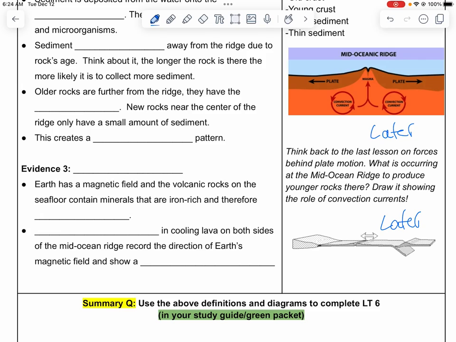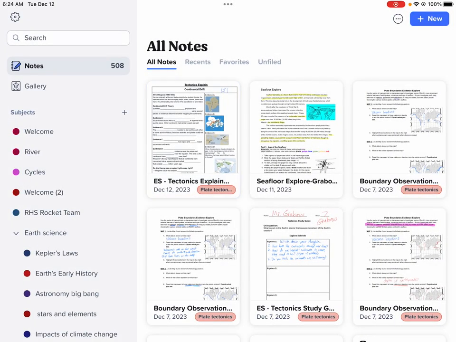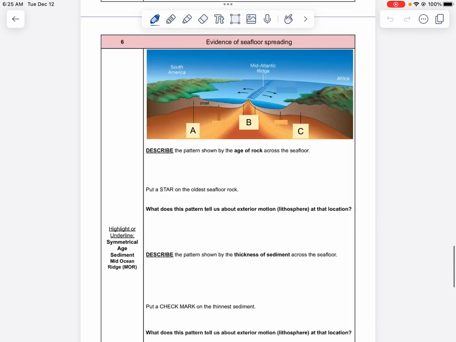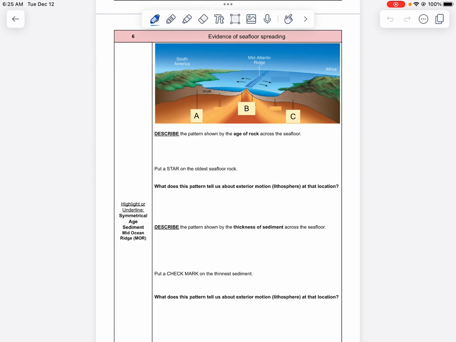So what I'd like you to do with the rest of your time today is go into your green study guide, and work on learning targets 1, 2, and 6. You should be able to do 1, 2, and 6, and then we'll touch base tomorrow when I get back. All right, message me if you have any questions. Thanks.